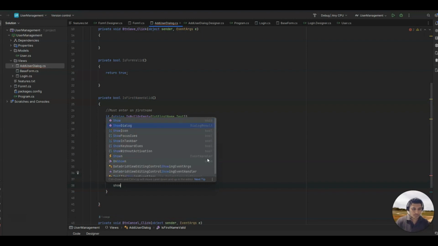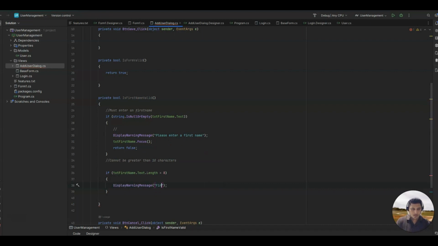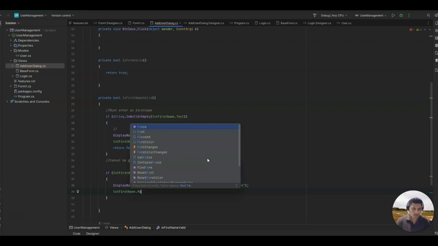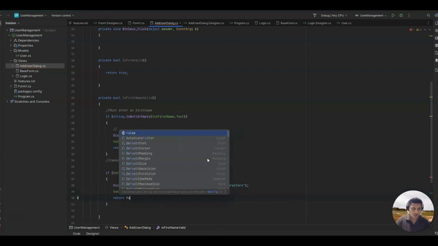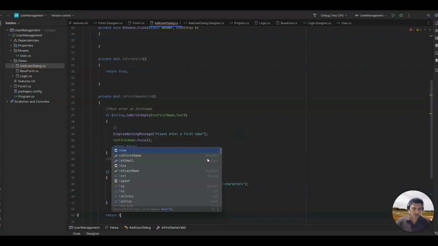complain again. So warning, sorry, instead of 8 it's 10. First name cannot be greater than 10 characters. This is just for the test purpose. I guess in the live system you'll have more than 10 characters, but this is what we'll play with. txtFirstName.Focus, return still false, otherwise return true.